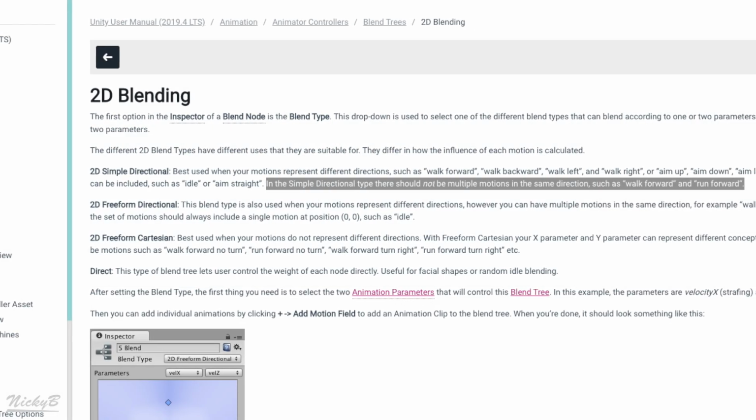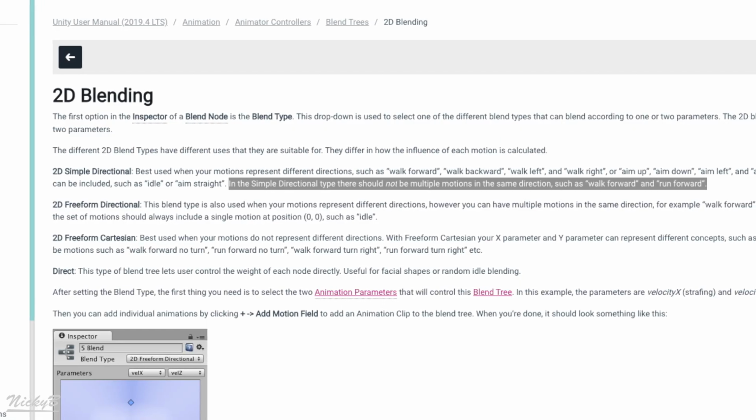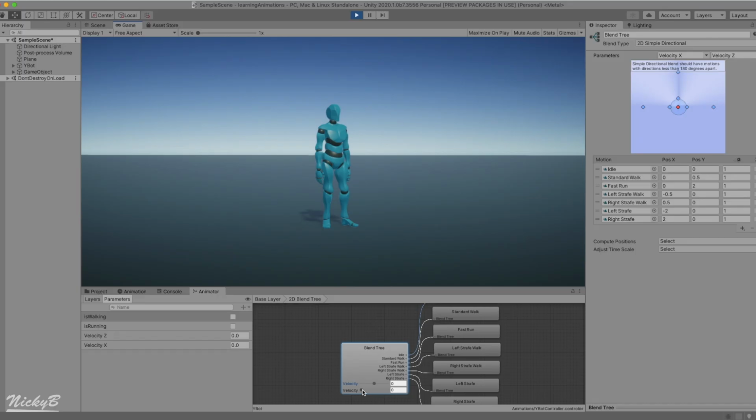The difference is actually in the name, 2D Simple Directional. Simple Directional blend trees are intended to only use a single motion for any direction. This is proven and showcased as we increase velocity z. Our blend tree blends between our idle and walk animation, but it does not blend a second time between our walk and run animations. Additionally, it will not use the left strafe run animation because it's in the same direction as the left animation.